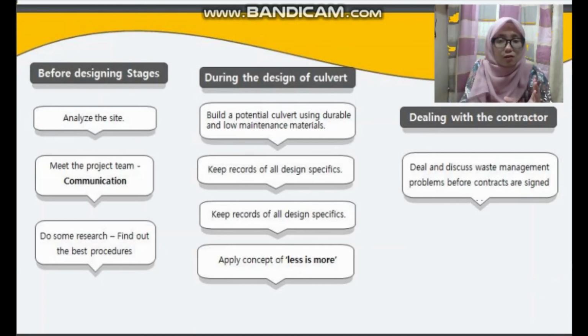And the second stage is during the design of the culvert. During the design of the culvert, we can apply the concept of less is more. That is, plan the culvert for simplicity and ease of use. Based on this project, we choose low technology and simple solutions because simple solutions are far less likely to break down or need maintenance. They often cost less and use less energy.